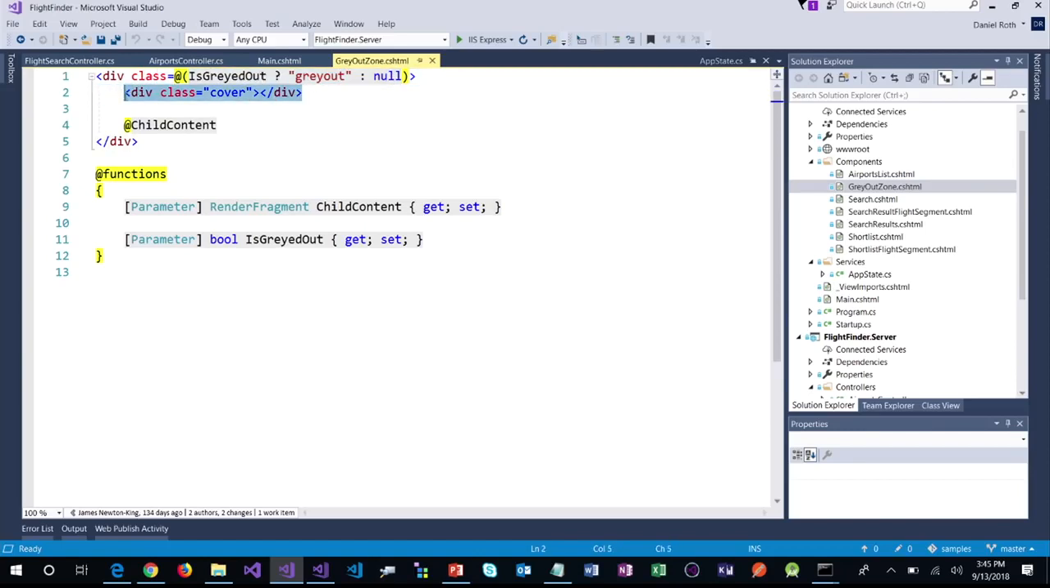Inside of that div, there's another div, which is this cover div. If the isGrayedOut parameter is set to true, then there's some CSS that will basically expand this cover over the UI, based on the size of the parent component, and put an overlay over it that's sort of translucent gray so that you can't interact with it.